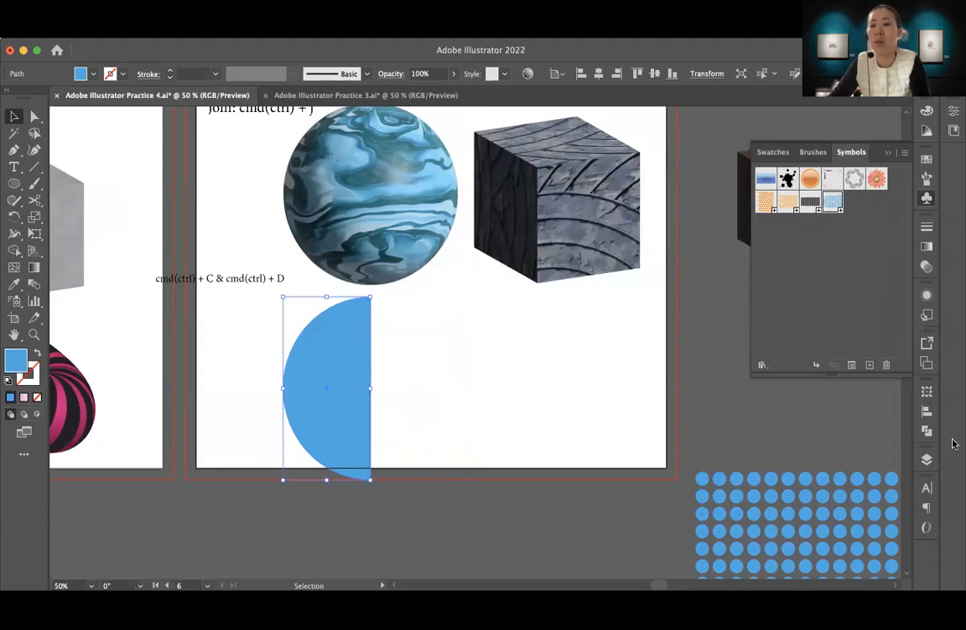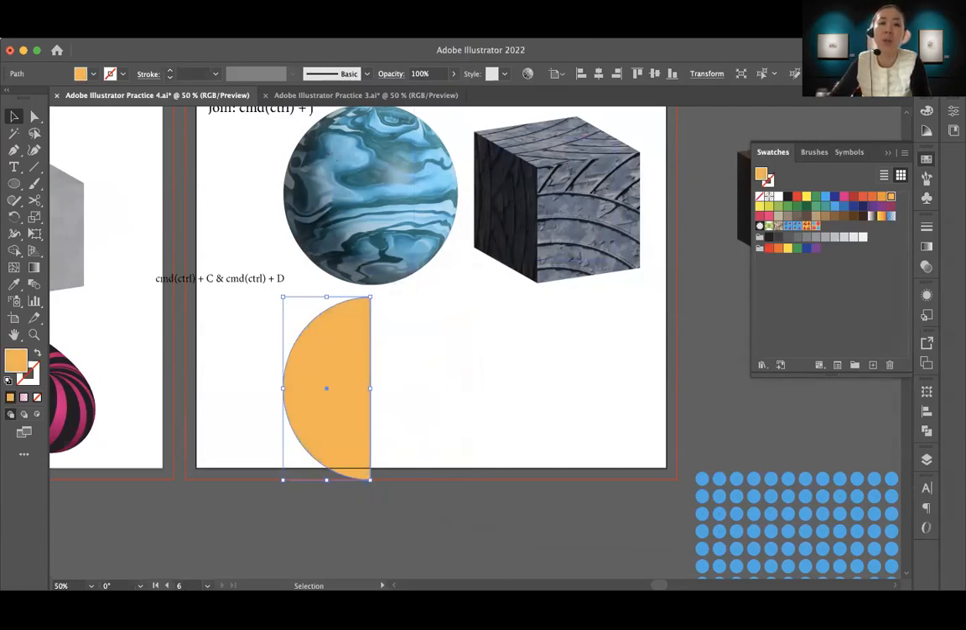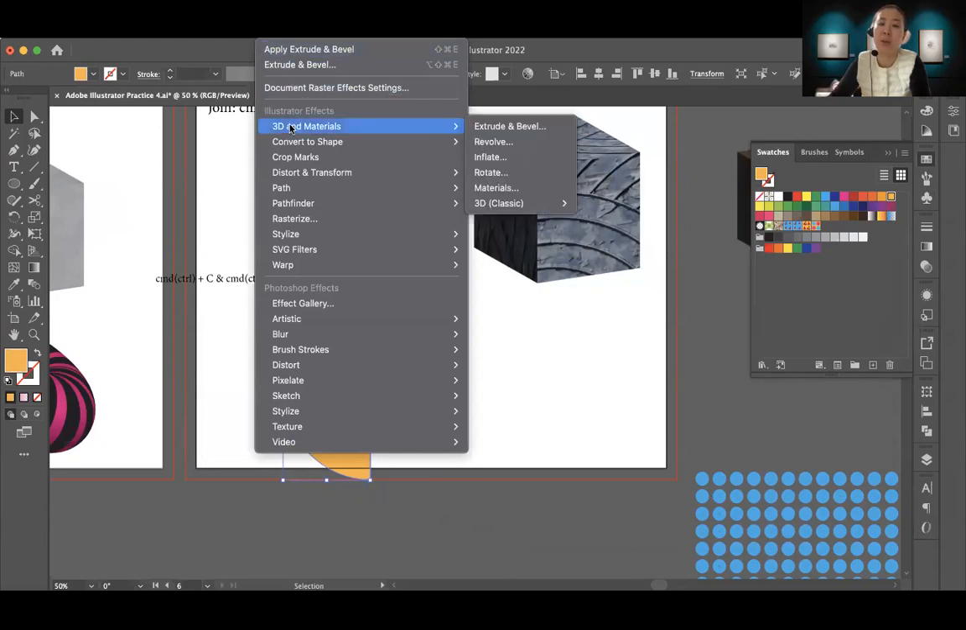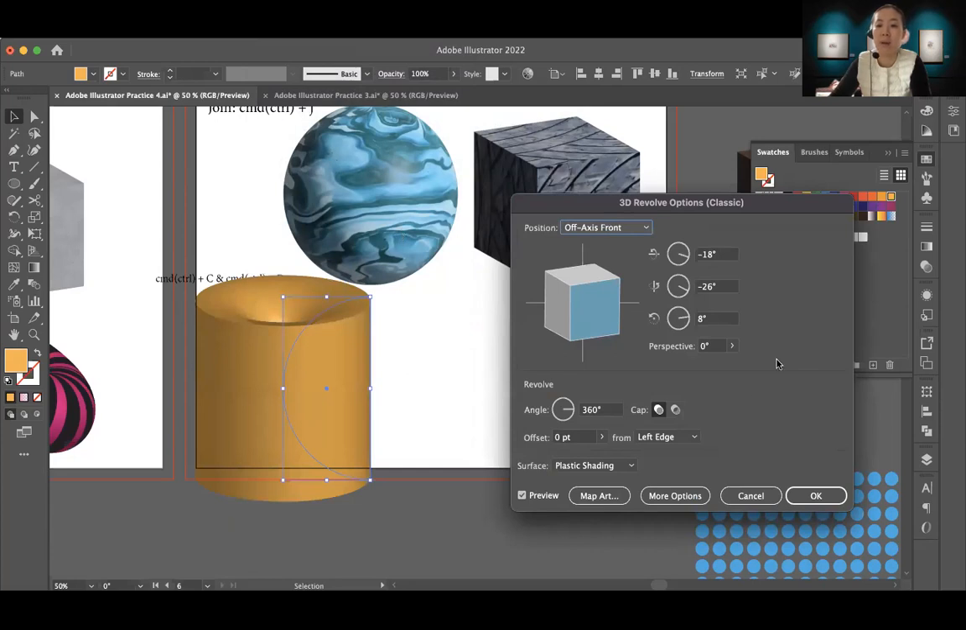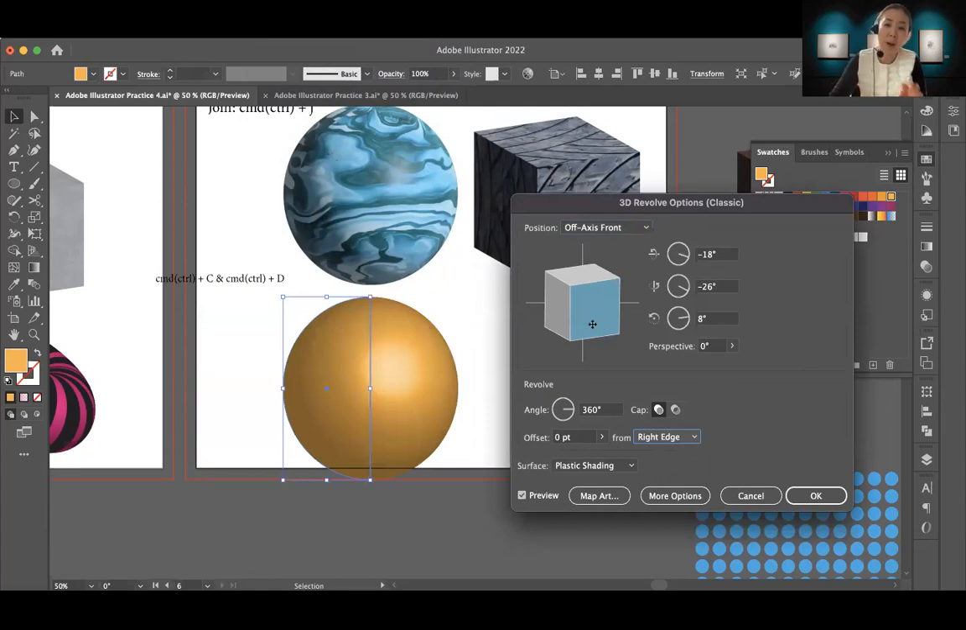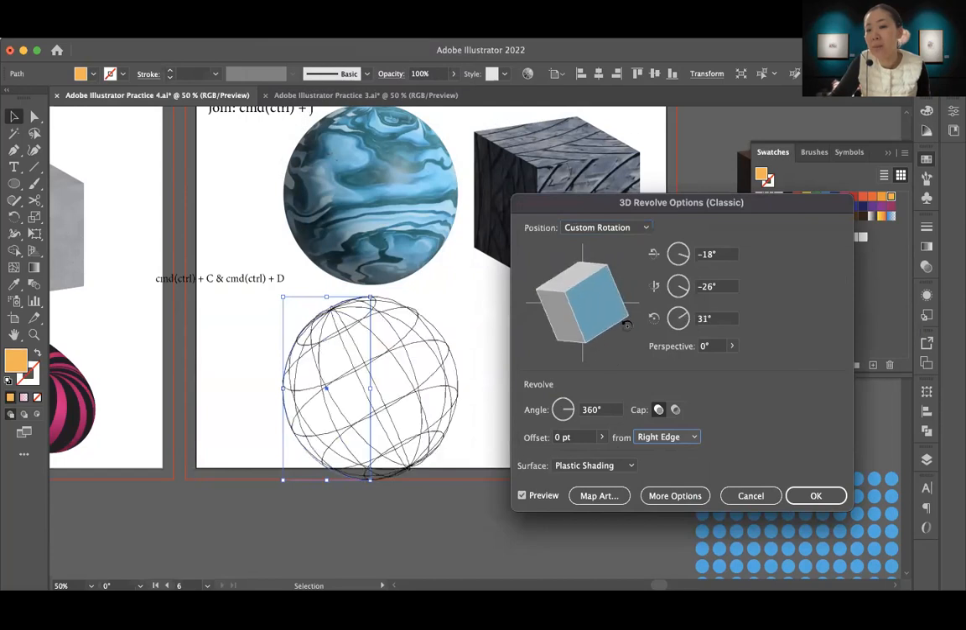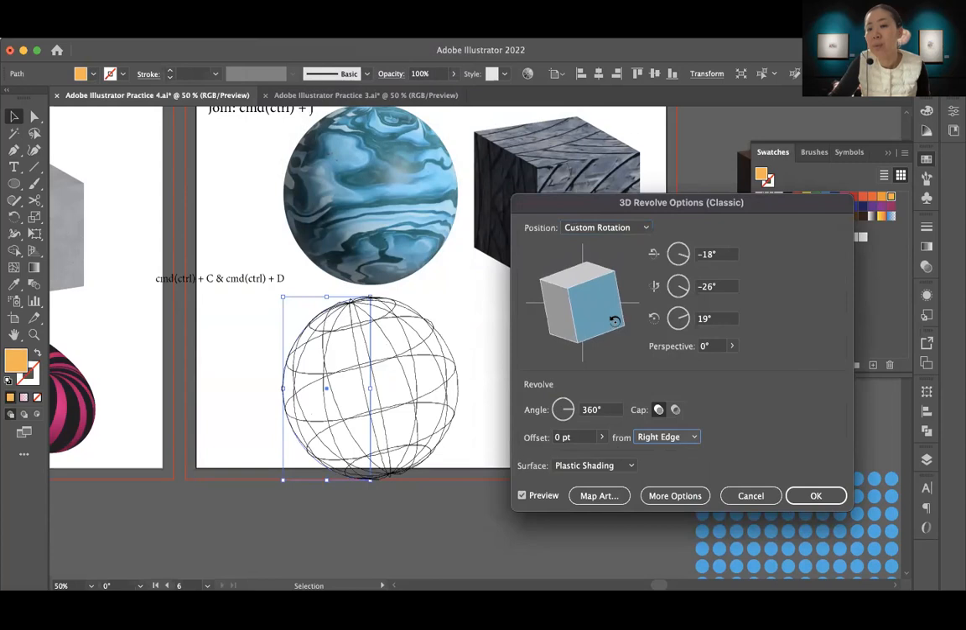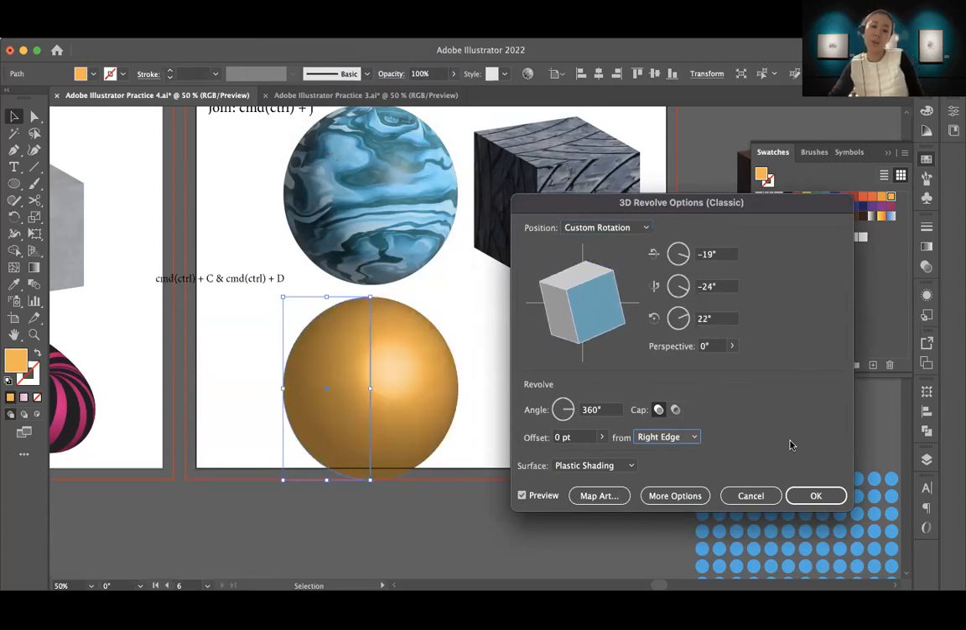Give me one second, let me change this color because I just made the pattern with the blue color. So let me change it to orange again. Go to effect, 3D and materials, then 3D classic and revolve classic. And it's just the same. Find offset and change it to right edge to make a sphere. And in this window, you can change the angle a little more easily, like this, by dragging this cube.